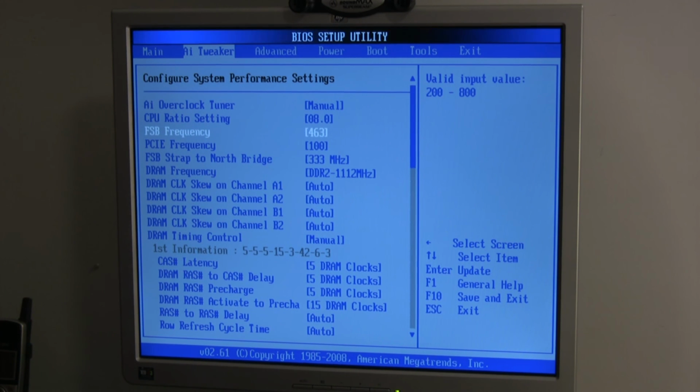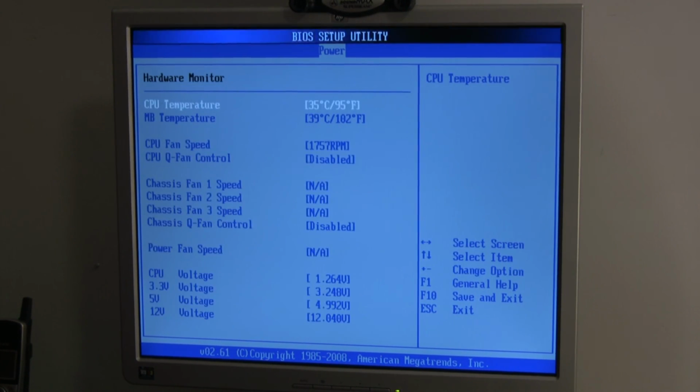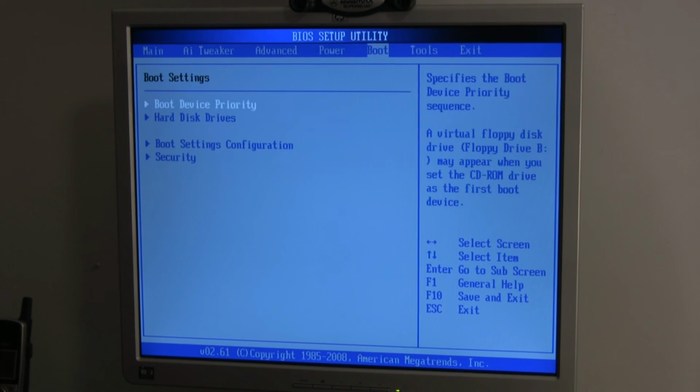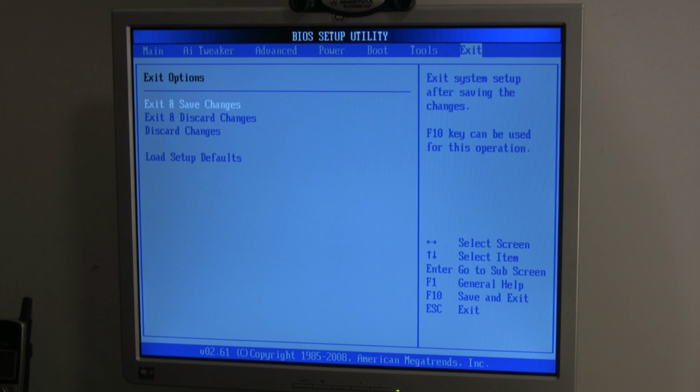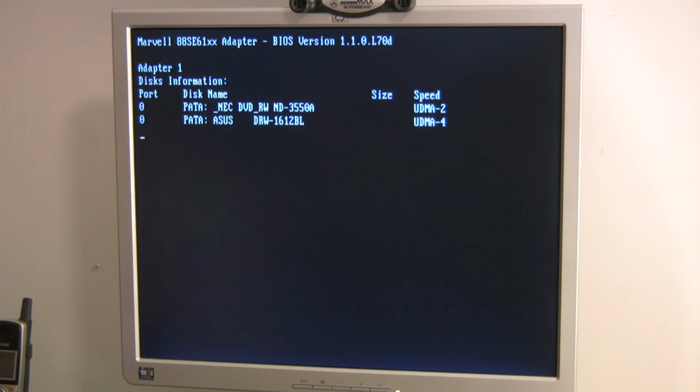So we're just going to see what my temps are running at real quick. Not too bad. Still got that voltage on auto. Let's see if it boots. There's the cool logo that comes in like that. See if we get it to boot past to Windows or not.